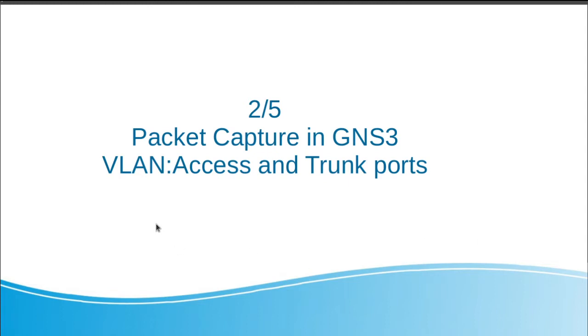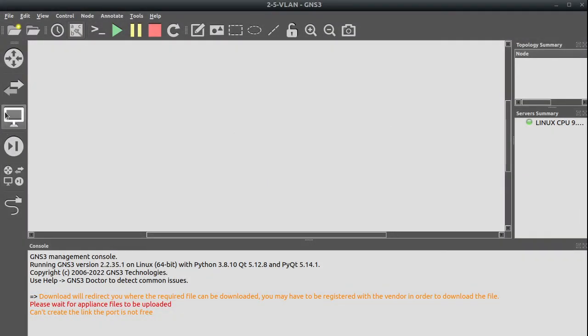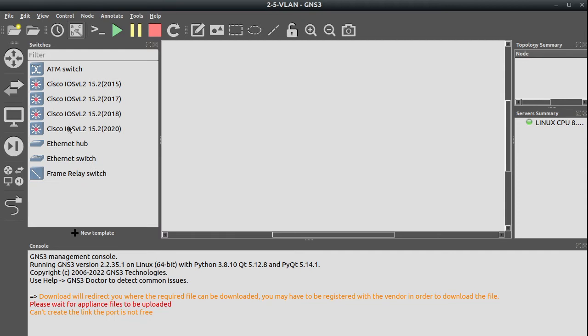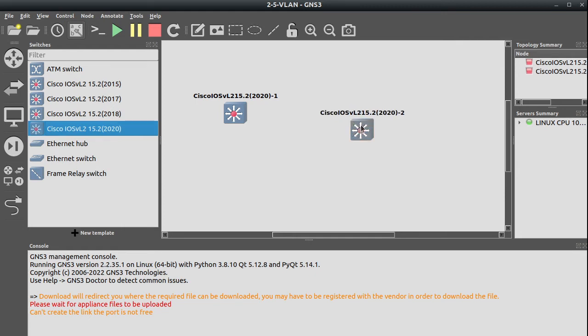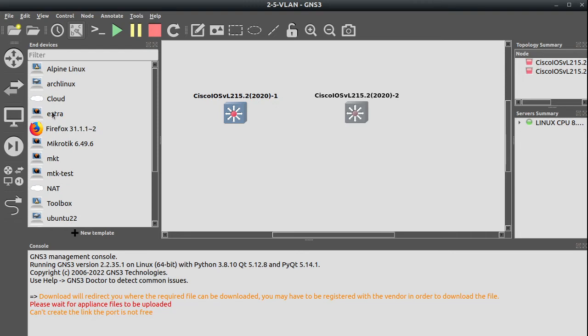Hello. In the second part of this video, we will explain how to deal with trunk ports. In the previous one, we were working with access ports. So back to GNS3, and now we will use not one but two Cisco switches, and two Alpine Linux machines, one on each switch: Switch 1 and Switch 2.